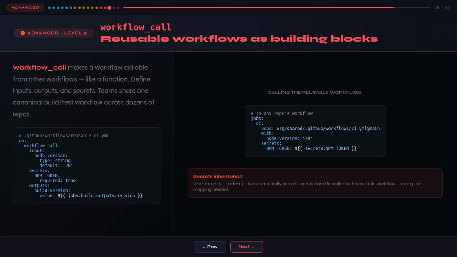You can define typed inputs, just like workflow_dispatch: the calling workflow passes values and the reusable workflow uses them. You can define outputs: the reusable workflow can pass data back to its caller. And you can explicitly declare which secrets the reusable workflow needs, giving the caller full visibility into what credentials it will access. The shortcut secrets: inherit tells GitHub to automatically forward all secrets from the calling workflow to the reusable workflow without listing them individually. This is convenient but less explicit. For platform-owned reusable workflows used across an organization, explicit secret declarations are better practice. They serve as documentation of exactly what credentials a shared workflow touches.